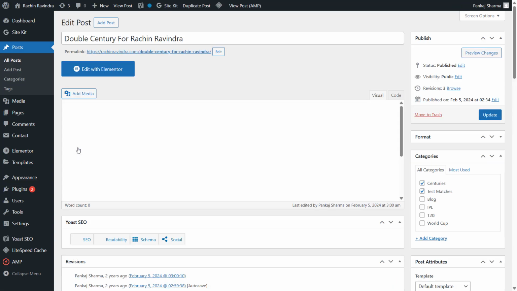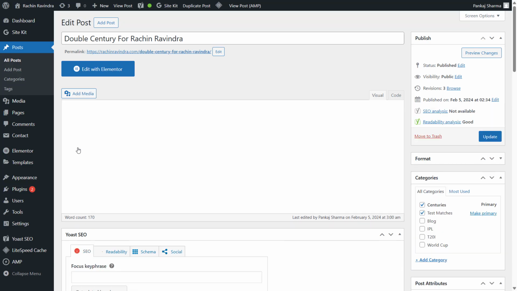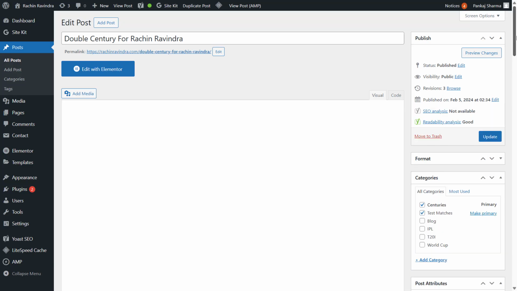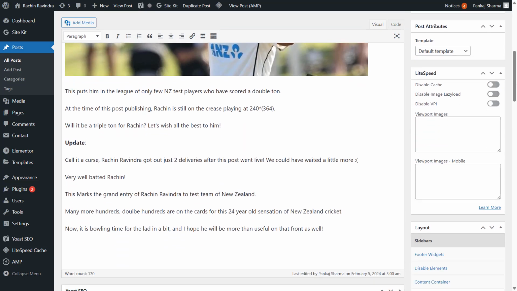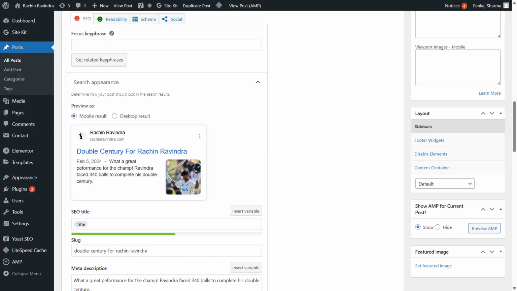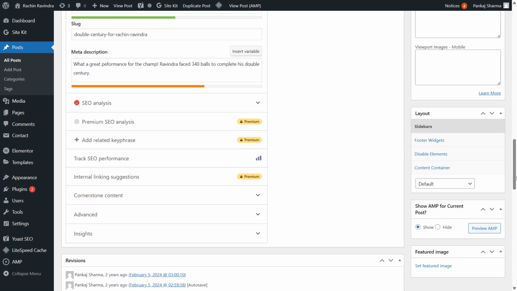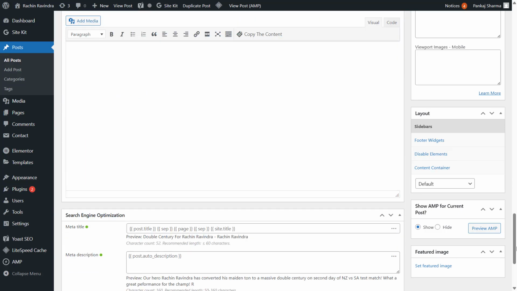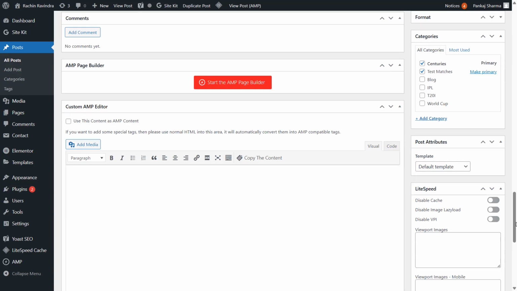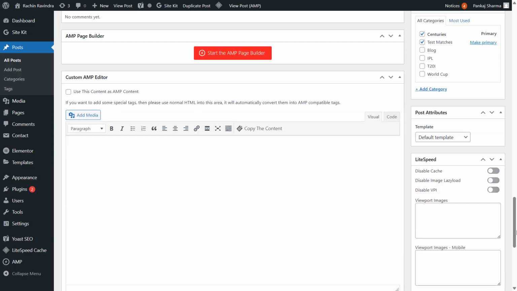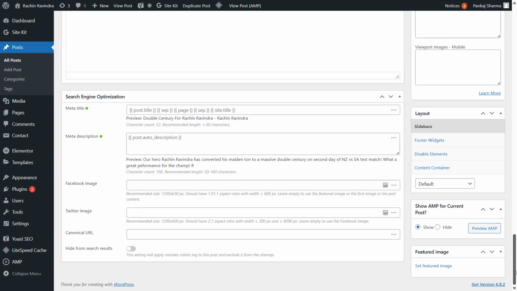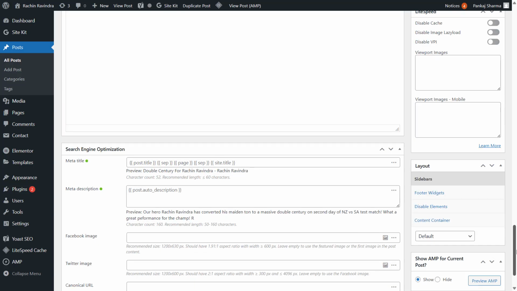Here you will see a conflict between two SEO plugins. I'm already using Yoast SEO, and now I have installed Slim SEO. So this will be a conflict of two plugins. I can use one if I want. Let me show you how to do that. So here you can see SEO and search engine optimization, and this is from Slim SEO. Here you don't see link manager and schema.